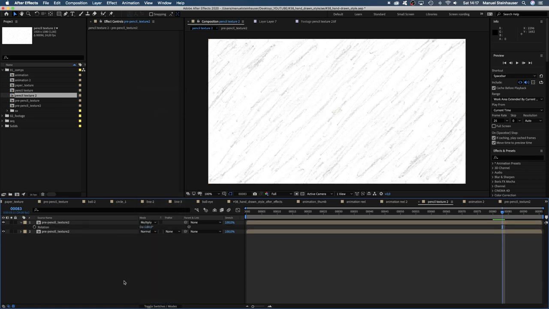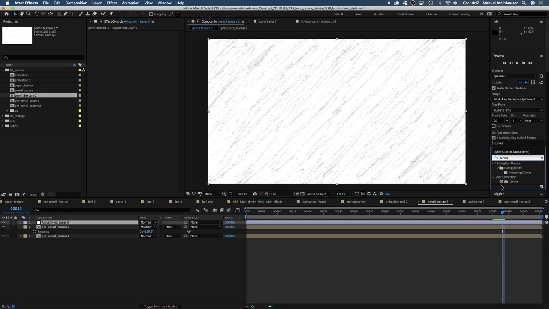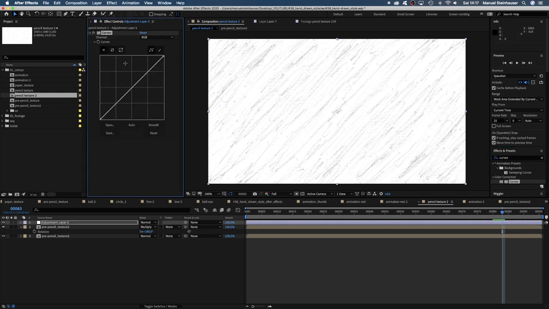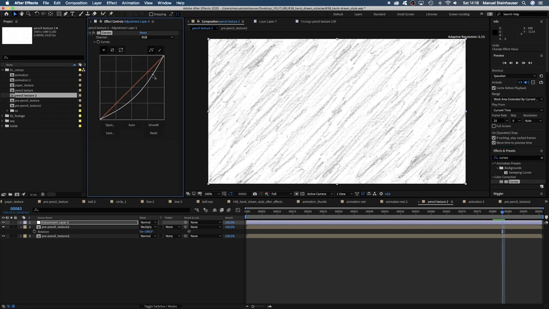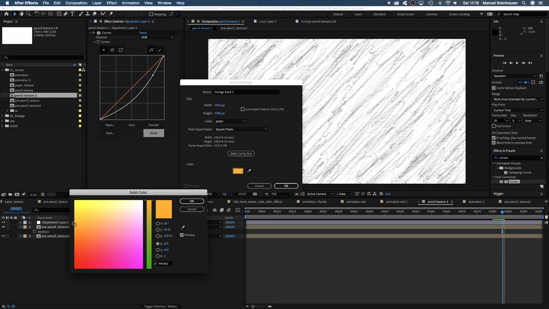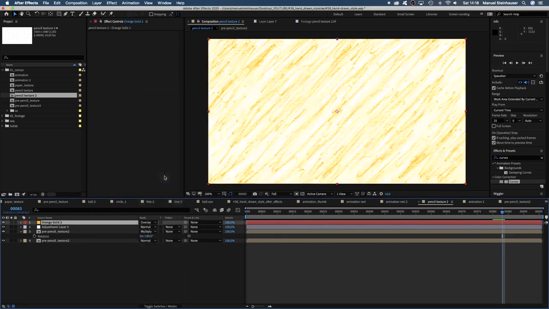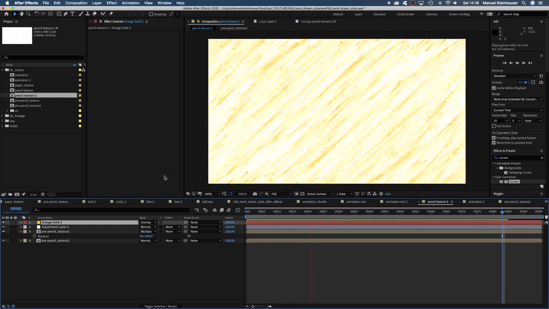Then I created an adjustment layer, Option Command Y is the shortcut, and added curves. Drag the curve down a little bit to make the scribbles darker and more present. On top of that, I added an orange solid, Command Y, and set the mode to overlay to color the texture. Awesome. Quite a lot of scribbling going on.